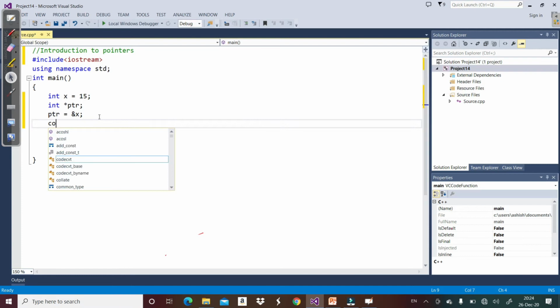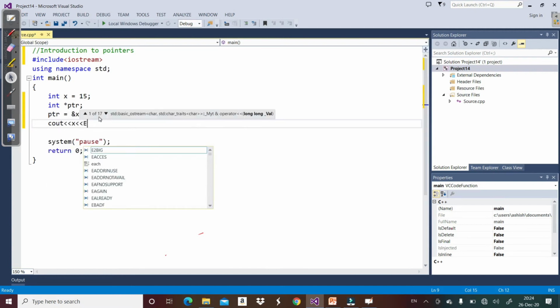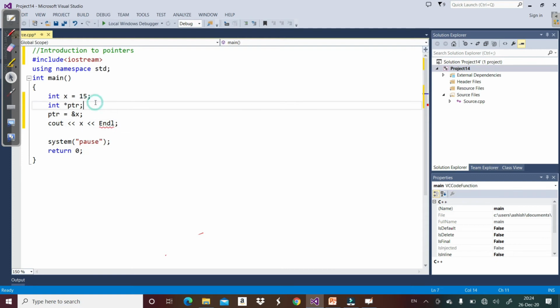Now I will print 4 things. Cout x. This is a pointer variable. This is the address of operator. A pointer can store only the address of another variable. You cannot store anything else in a pointer.